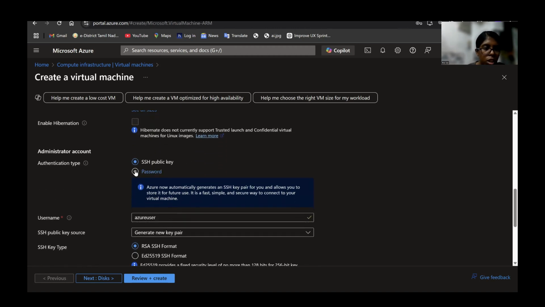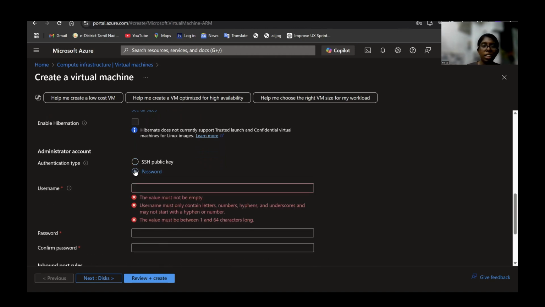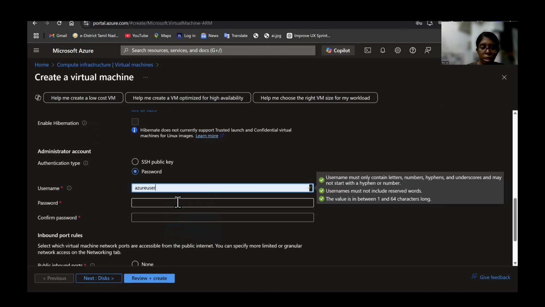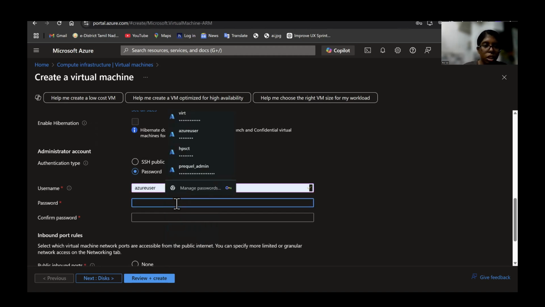I just use authentication type as password, because most of us, instead of going with an SSH key, use a password, as we just use this as our own laptop. So here I choose password, and by default Azure provides the username as azureuser, and for the password I give some random thing.